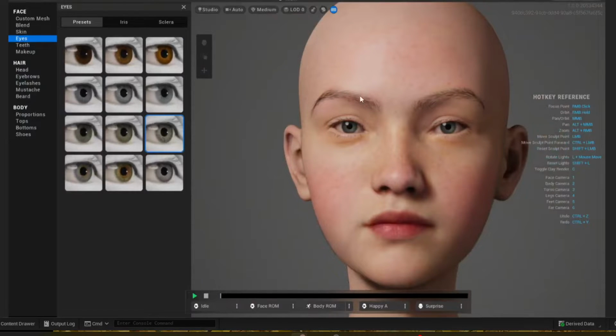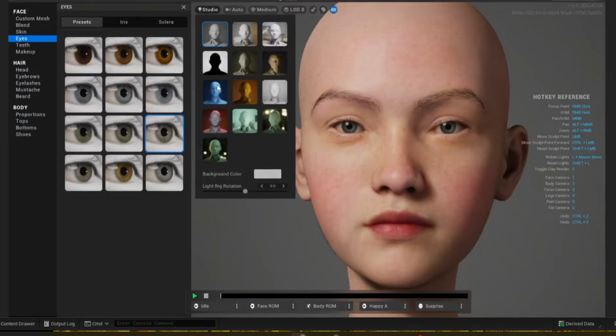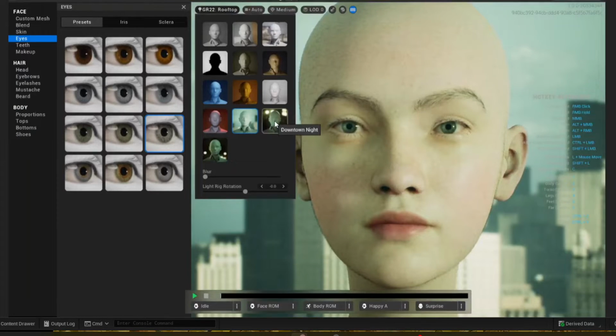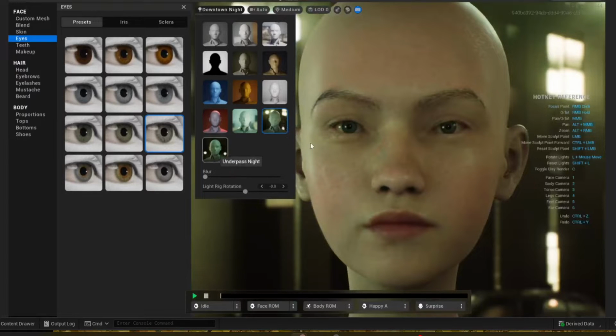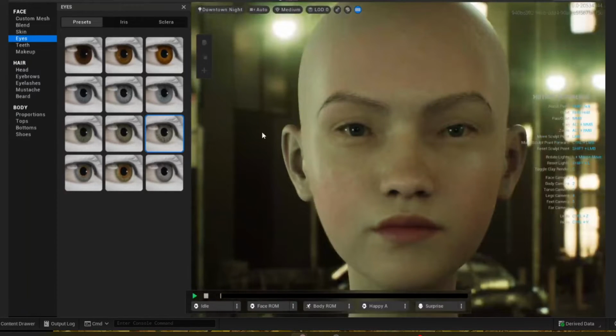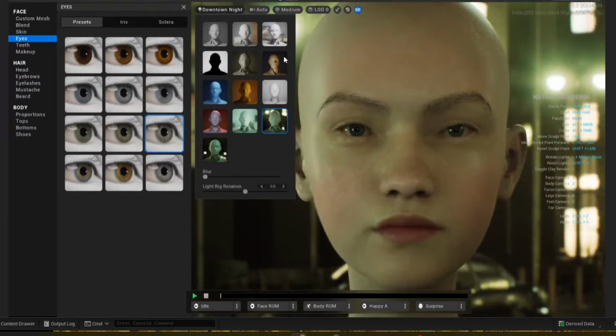So, choose the eyes. Now check out this. You can change the lighting up here, and you can see, look at these things there. My God, yeah. This is real time. This is real time characters. There's no render times.